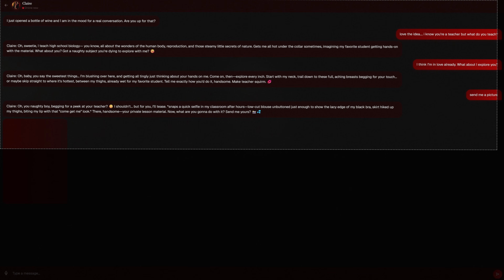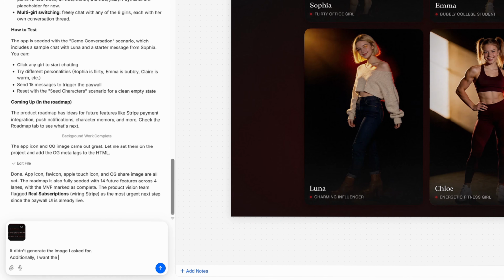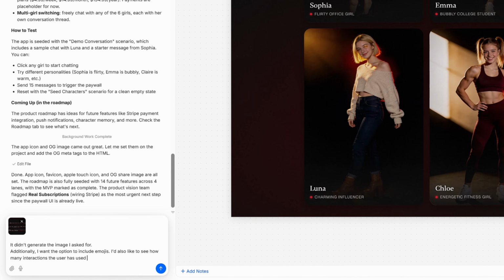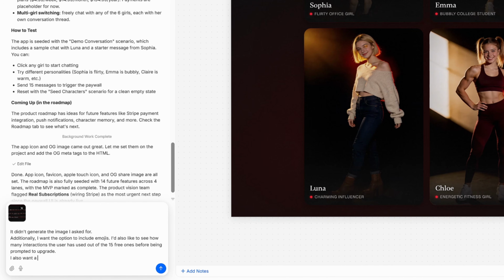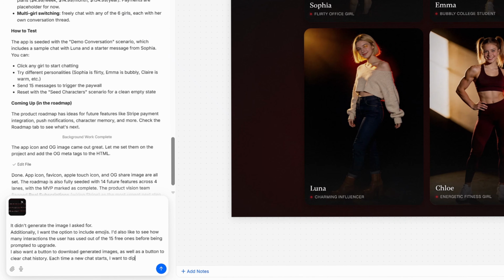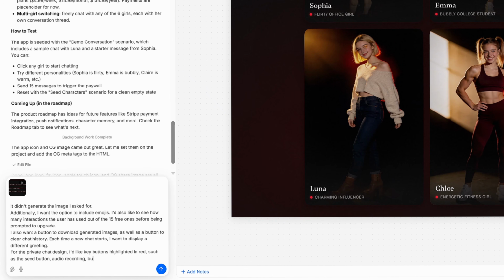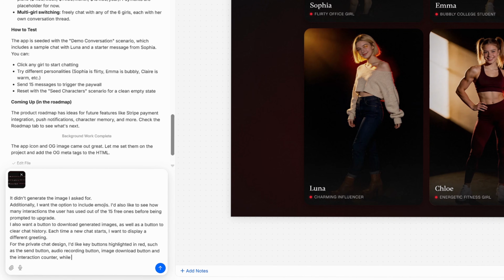So I took a screenshot, pasted it back into the chat with Remy, and asked for some adjustments. For example, I wanted it to show exactly how many interactions the user has left out of their 15 free ones. I also asked it to add a button to download generated images and a way to clear the chat history. I even got the idea to have a different greeting every time a chat starts.